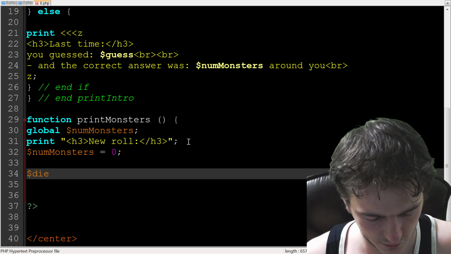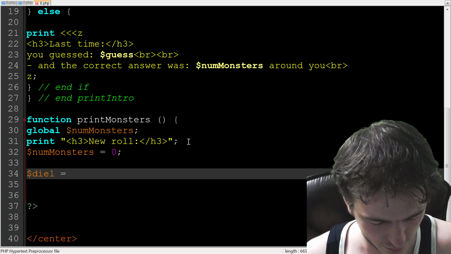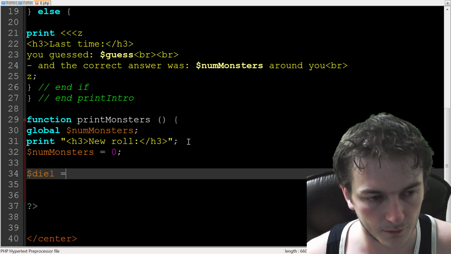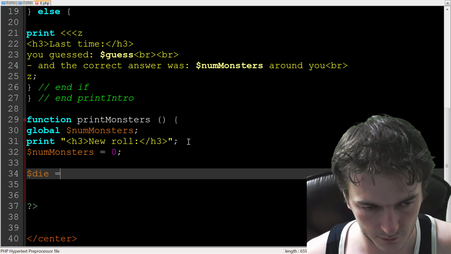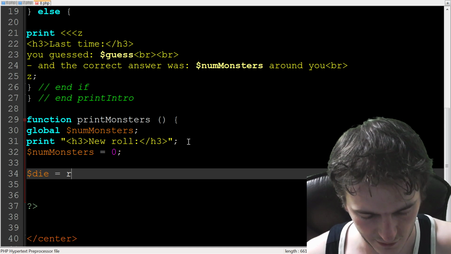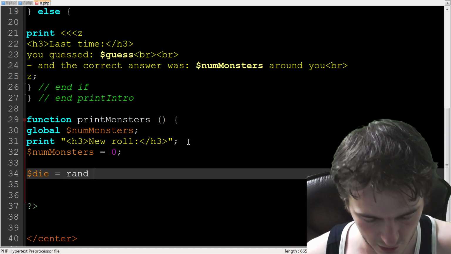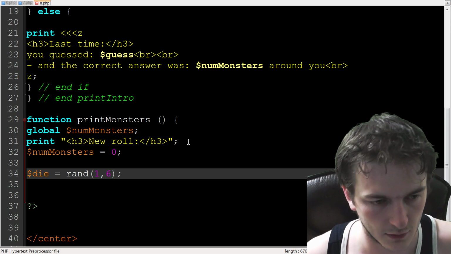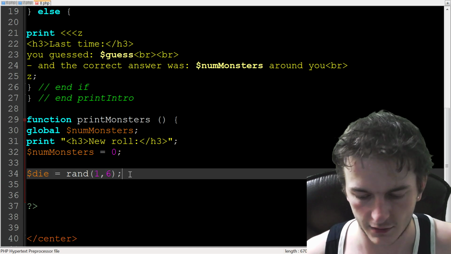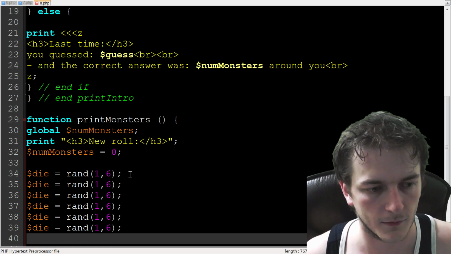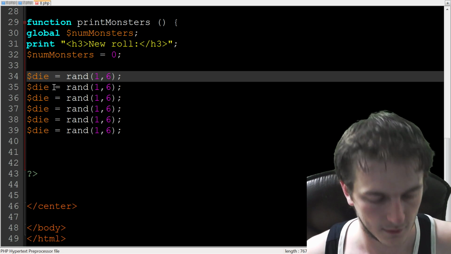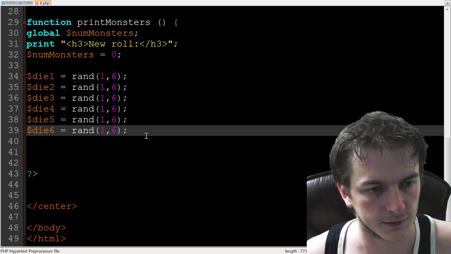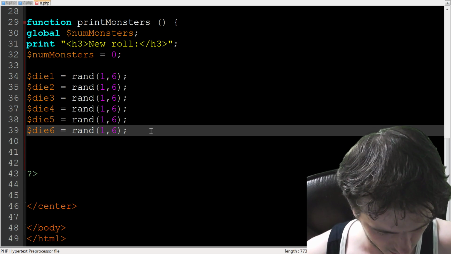And here we need to create six variables and make them equal to a random number from 1 to 6. So let's make it like this: die 1, 2, 3, 4, 5, 6. Good one.